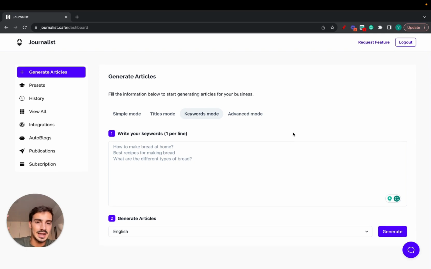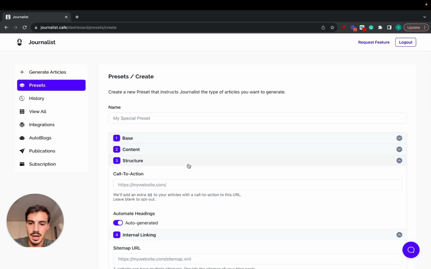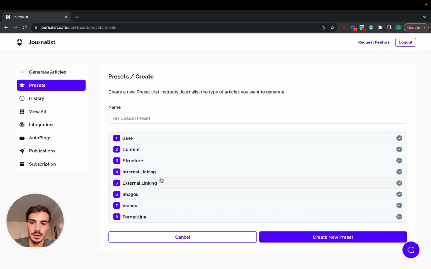Now, if you want to add internal links, internal images, videos, you have to go to the advanced mode. And you click on create a preset. I won't go over all these now because I've done that in the past. I want to go over just the external linking, because you can set all these up, and there's videos on the channel on how to set all these up. So I'm going to go over the external linking.